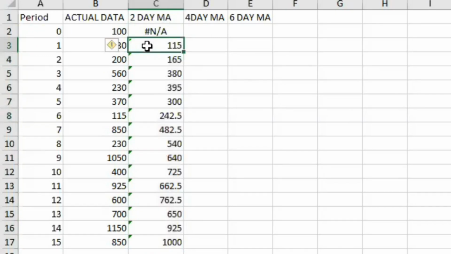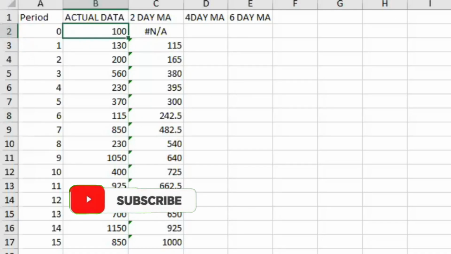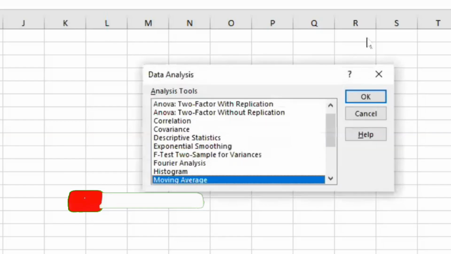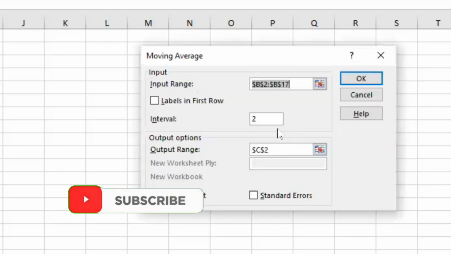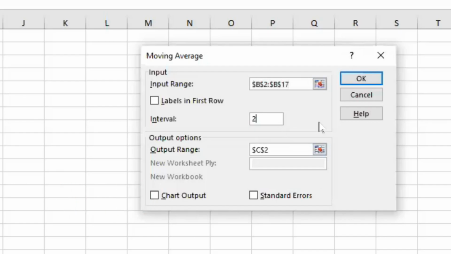How is this value calculated? This value is equal to this one and this one, divided by 2. In a similar manner we can calculate the 4-day and 6-day moving average. You have to repeat the same process, but because we have already selected the data, we just need to do small changes.